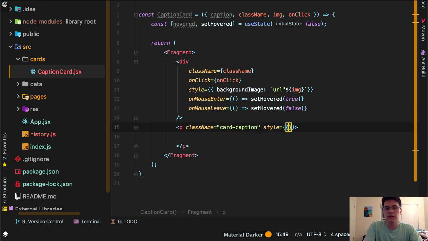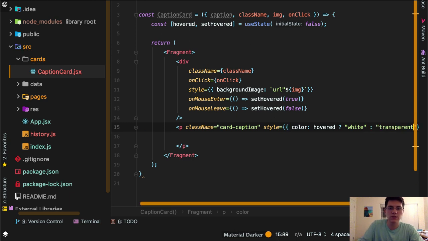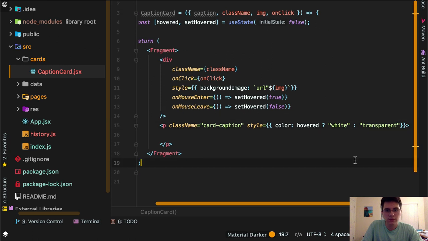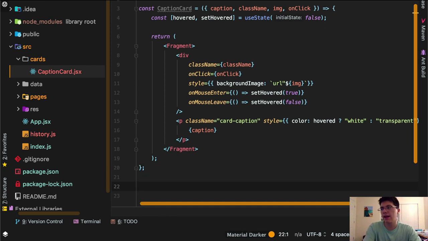And then the style is just going to be color is equal to, so if the value is hovered, then we want to make the color white, so the text of it white. And if it's not, we want it to be transparent, so it just looks invisible to the user. Okay, and that's looking good to me. And then we're going to pass it the caption. So whatever the text is, if it needs to be Hulu, if it needs to be YouTube, Netflix, and so forth. So let's get that out of the way.